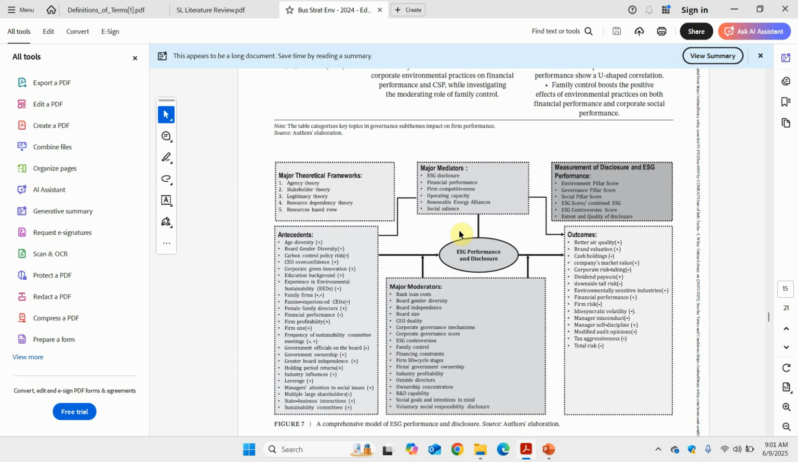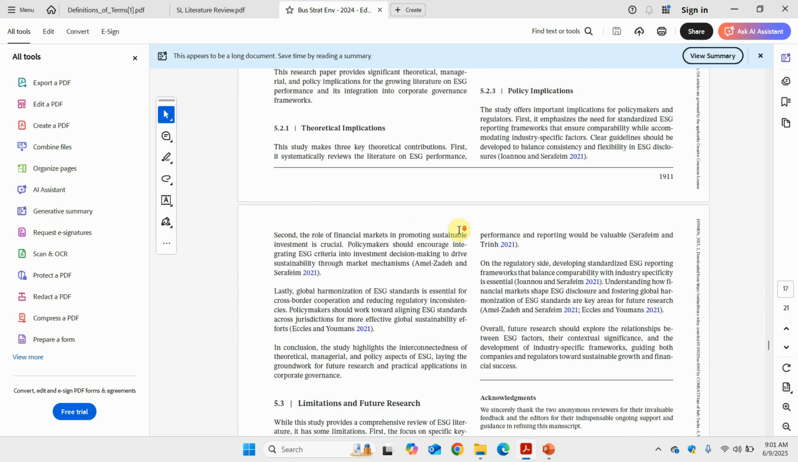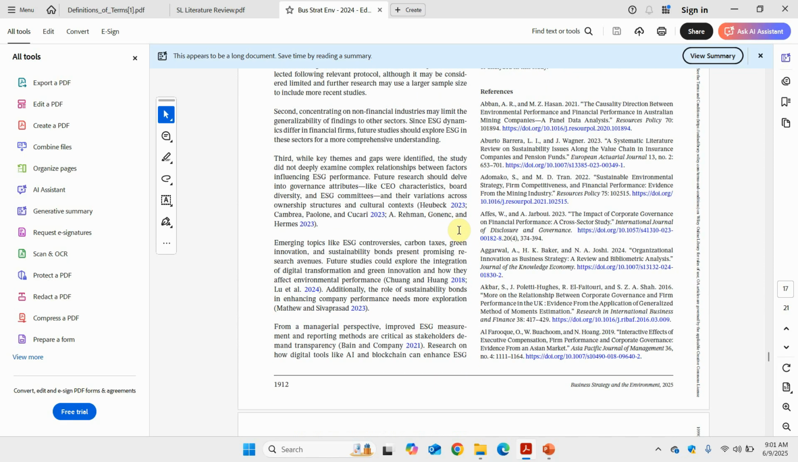So these are a few examples. Again, this is the nomological network, or the comprehensive model of ESG performance and disclosure. Once you are conducting your research, this is how you can present your synthesized information, or the data that you have extracted from the research papers.